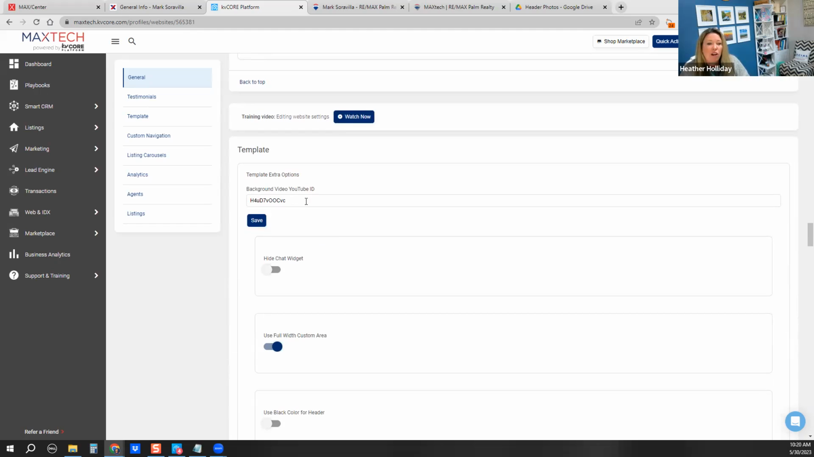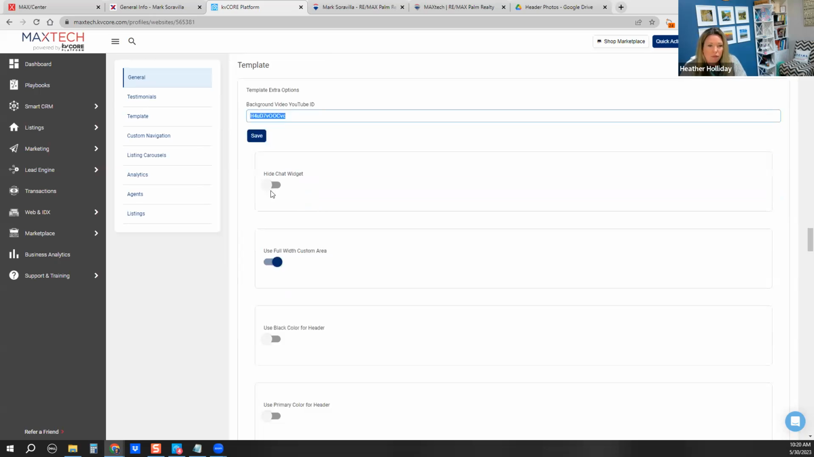This is where the background video is. If you do not want a video on your page and you've uploaded photos and you're not sure why you don't see the photos that you uploaded because the video won't go away, you would need to remove that. And that way the video will go away.